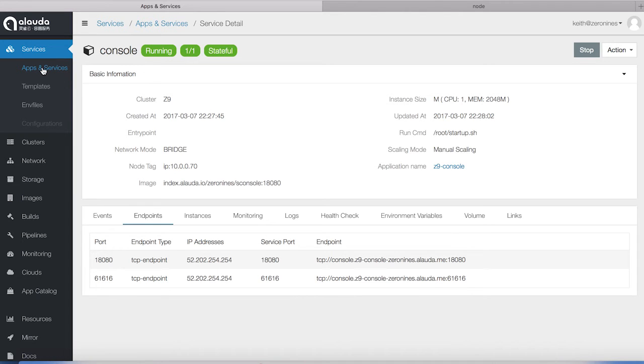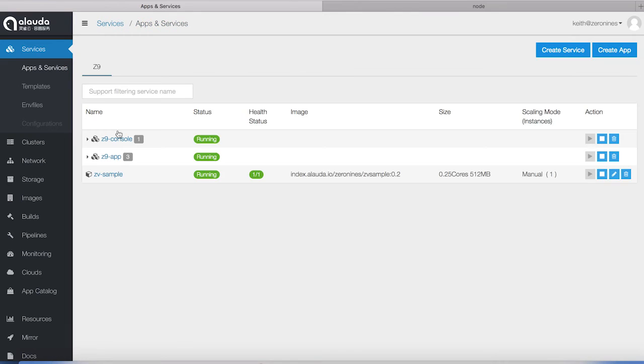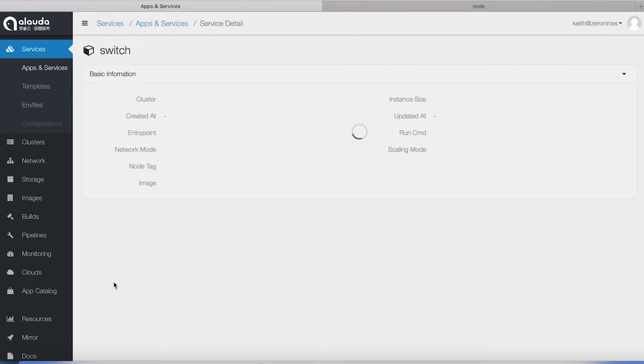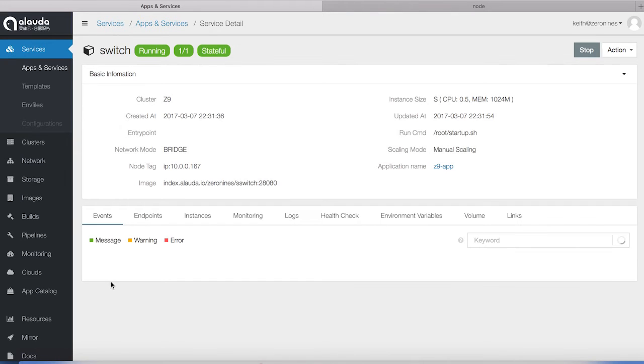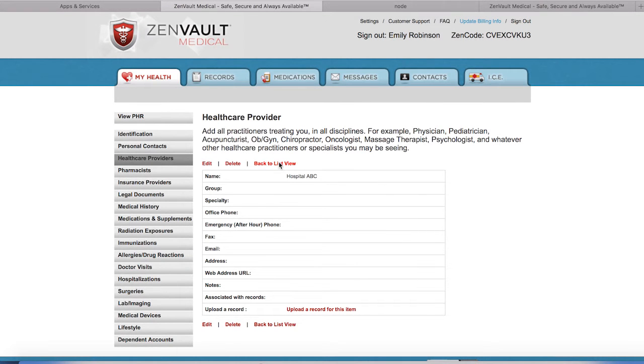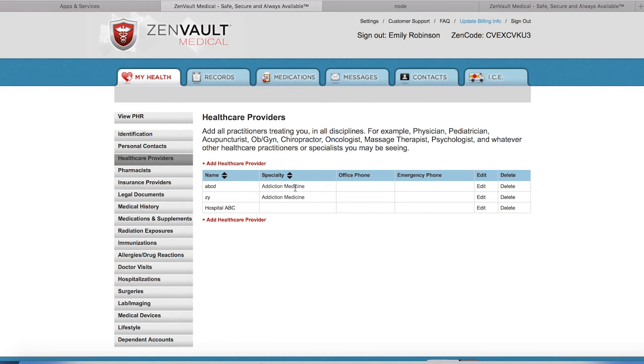During this process, users still are able to access the source data center by going through the ZeroDown software switch. Let's access the ZeroDown switch through Alauda. We can find out what endpoint it's going through. You can see we're now accessing the application through the ZeroDown software. Users still are able to access their application as if it were still in their data center.